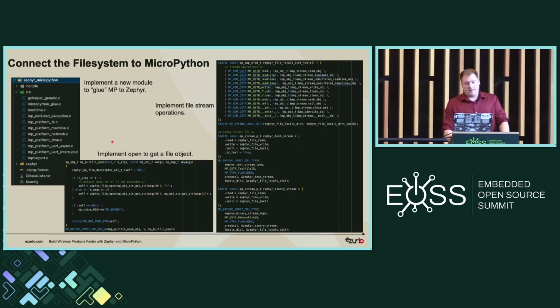So for the file system, the first thing we needed to do is implement the open function. This function is kind of special because it's the first thing that you need to do in order to get access to a file object, right? Everything in Python's an object. So this is the call into the Python framework, linking it to our open function, where then we call our Zephyr file open.